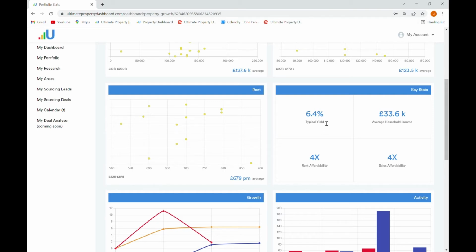And then we've got the key statistics for the area: what the yield is specifically for this area and property type, what the average household income is, what rent affordability is, and what sales affordability is. So these numbers are often misunderstood. Rent affordability will show you how much more the average income is per month than the average rent per month. So what multiple of income is typically achieved in that area. So the higher that number, the more affordable a property is to rent.